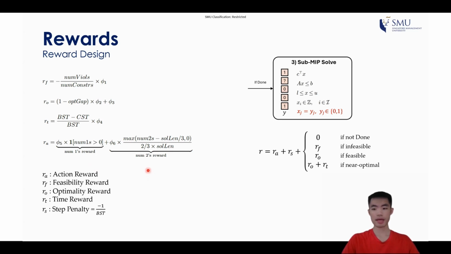Secondly, the number of twos assigned should be a large percentage of the action. This is because large assignments of ones and zeros are more likely to reach infeasibility.